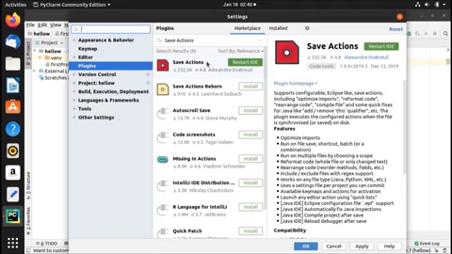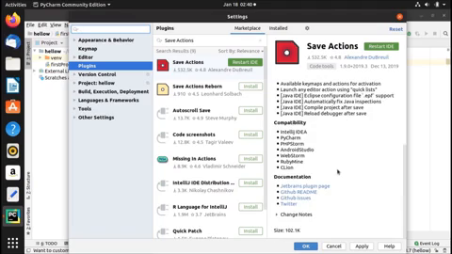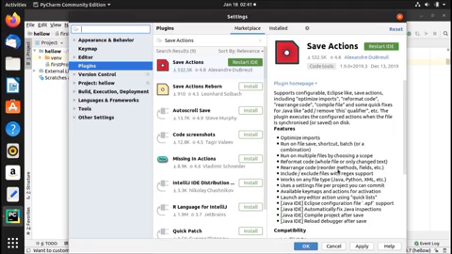So that's how you install that. And in order to make the changes effective, you have to restart the IDE. You can see that here we have compatibility: IntelliJ IDEA, PyCharm, PHP Storm, Android Studio, that we were talking about.